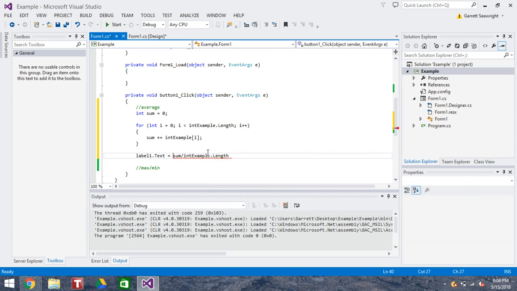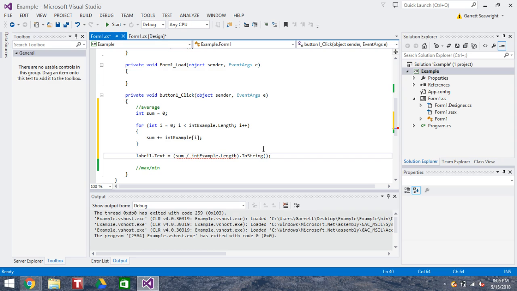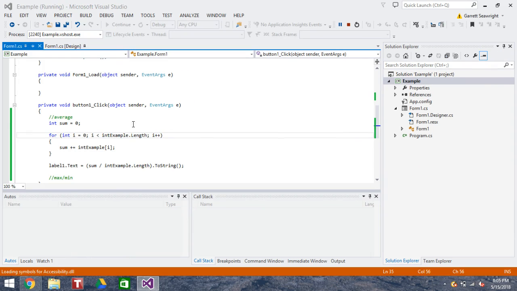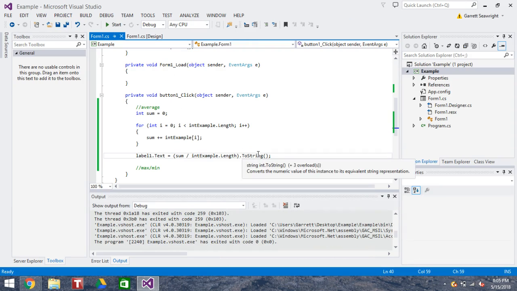Of course, we're going to have to add some parentheses around this, and then we're also going to have to say toString because that is an integer. So there's that. So this one, let's see, we got 15 for the sum, and there's 5 numbers, so the average should be 3. Boom. This code works for however many items you have in the array. This will add them up all the way to the end, and this will divide them up by however many you have. So there's that.